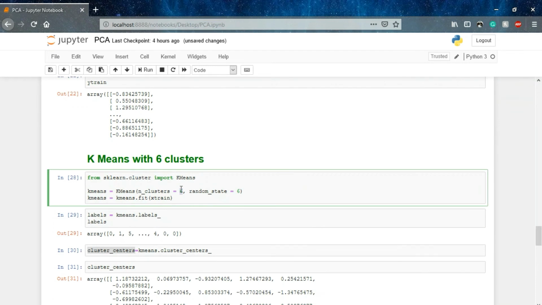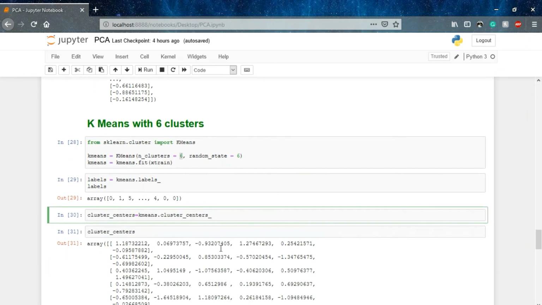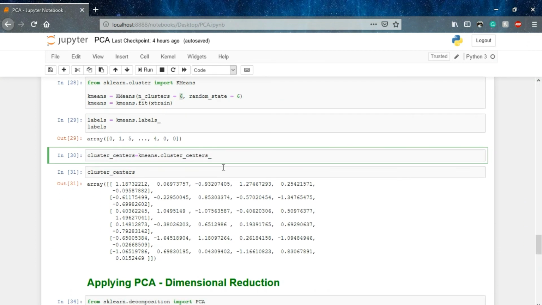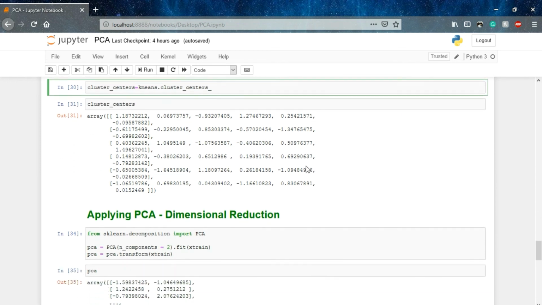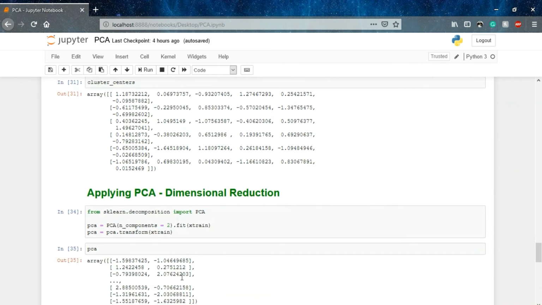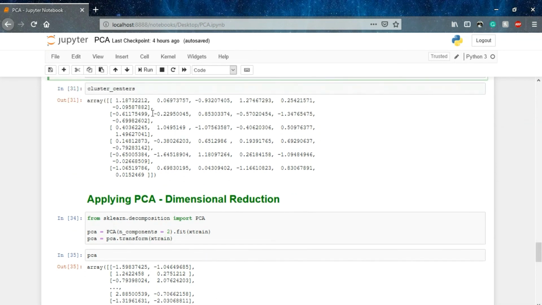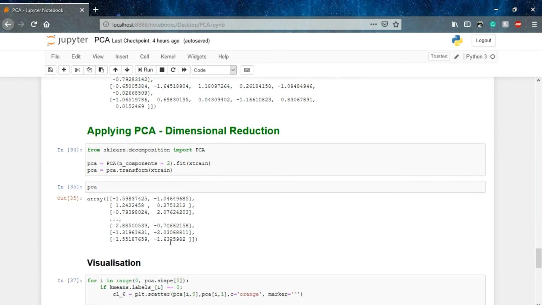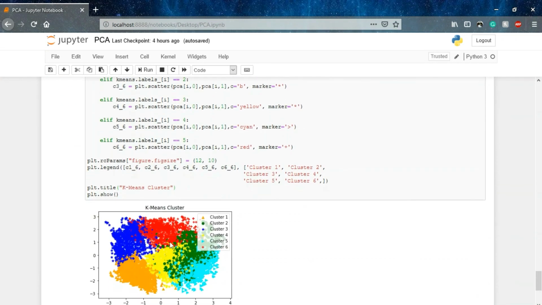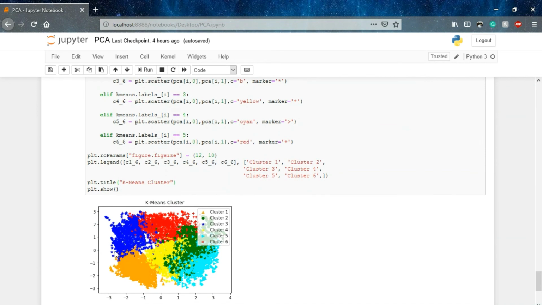Okay, and also you can clearly see that initially we had six-dimensional data. After applying PCA, we have 2D data, and this 2D data has been plotted as per the results of k-means clustering, and then we have a two-dimensional space. So this is how the principal component analysis technique works. This is how we can reduce our data dimensions.